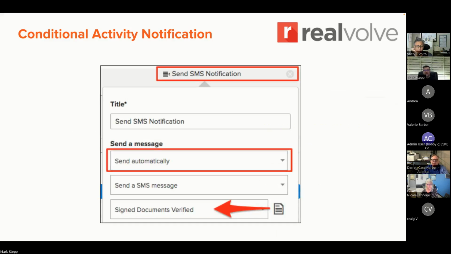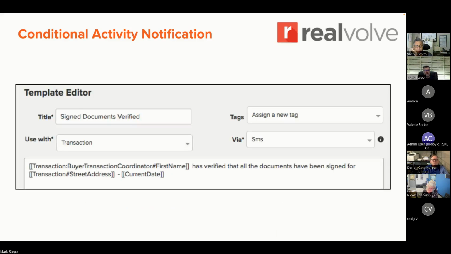Then the question is, what is the notification that I'm actually doing? And this is where I'm going to say it's an automatic notification. I'm going to send an SMS message itself. And the SMS template that I'm going to use is just "signed document verified." That's the title of that template.